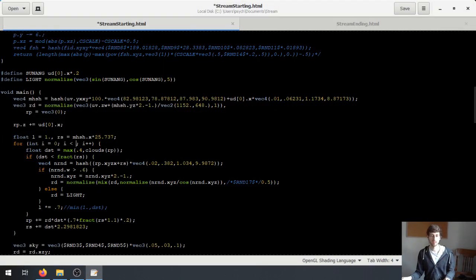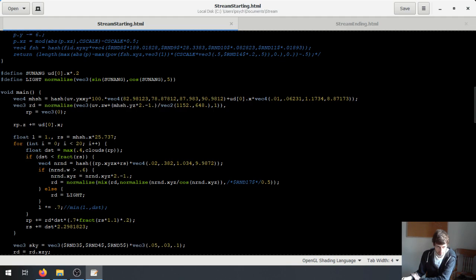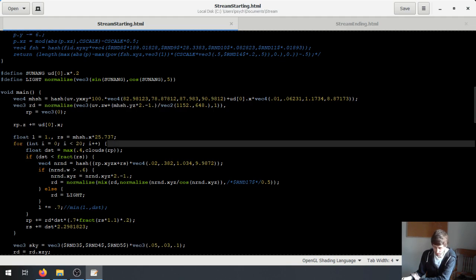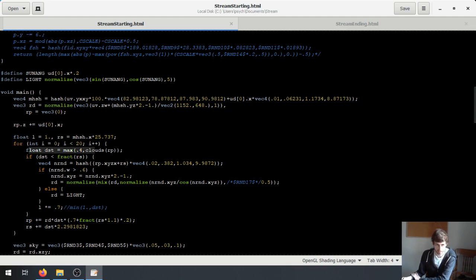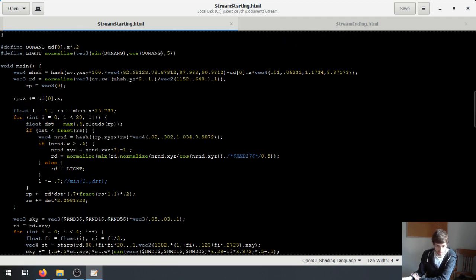How are you rendering the smoke? Here. Creates the ray. Loops. This is the ray marching. Calculates the distance to the clouds. The clouds are a distorted distance function, so it doesn't even have an accurate distance.